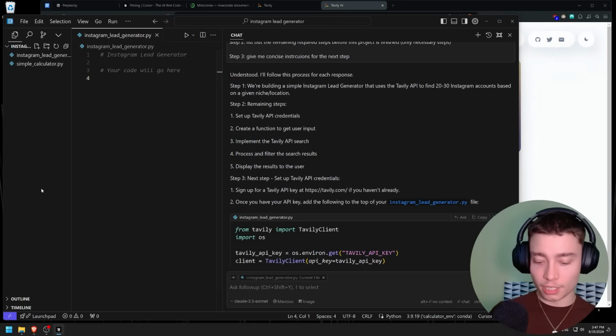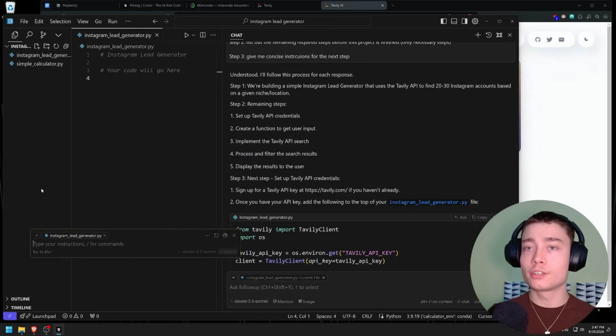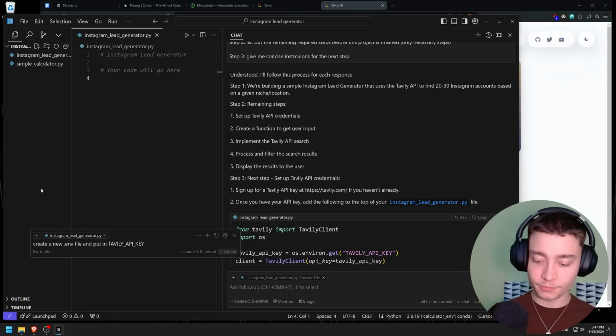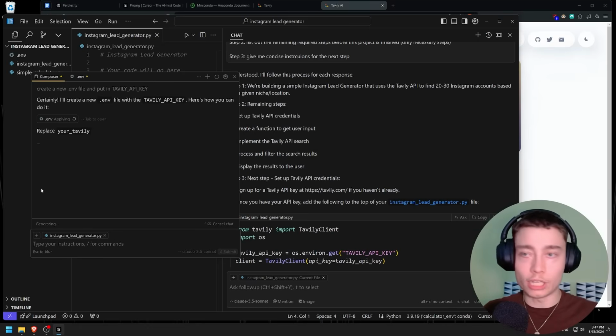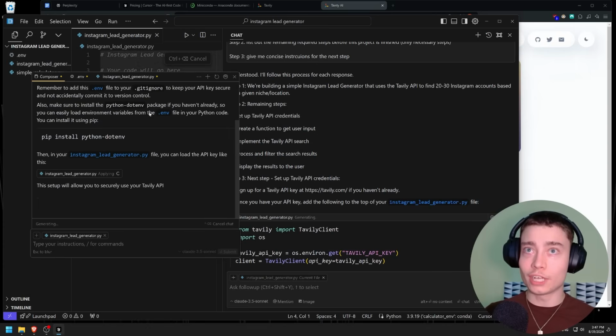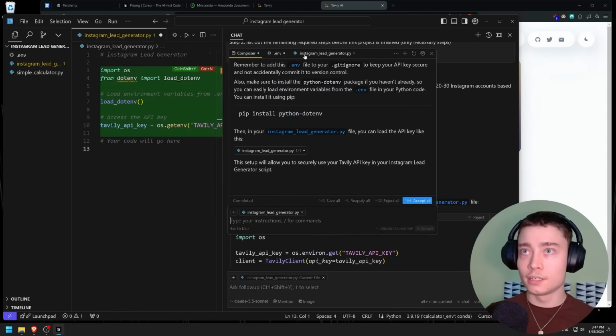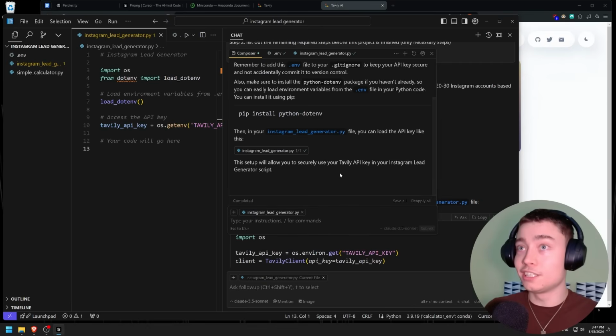So let's click on here and Control K, and we tell it create a new .env file and put in Tavily API key. We'll have Cursor do that for us, right? So you don't even have to create files, and you need to simply approve stuff. It automatically edited this file as well, which is nice. Didn't even ask for that.